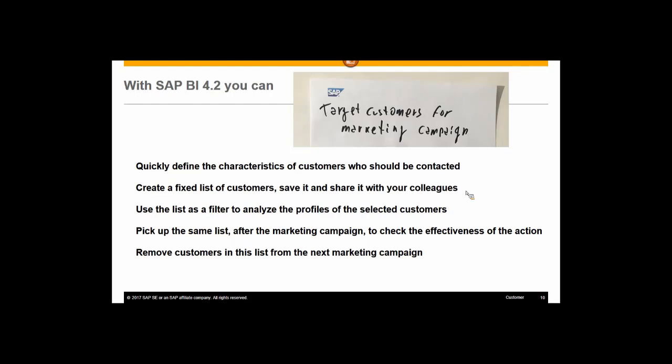And this list then is used as a filter so that you can analyze the profile of the customers. For example, suppose that you take customers with a given revenue who live in a specific location, and then given that this list is linked to a universe, you can have a better understanding of the kind of population you have selected for your marketing campaign, because then you can run any kind of query on top of that list.